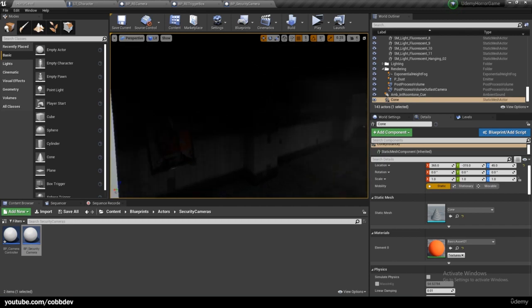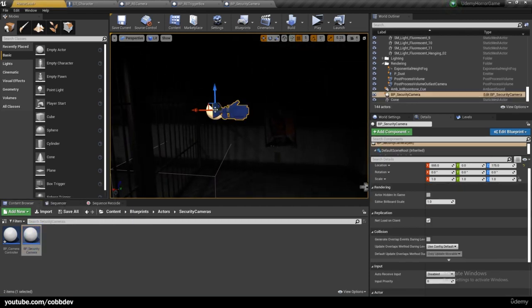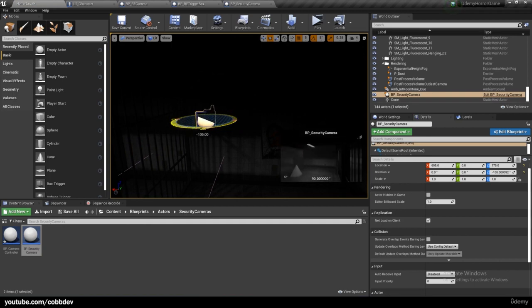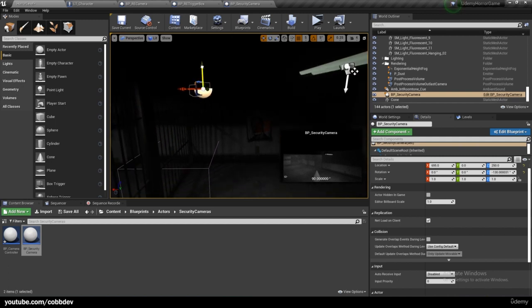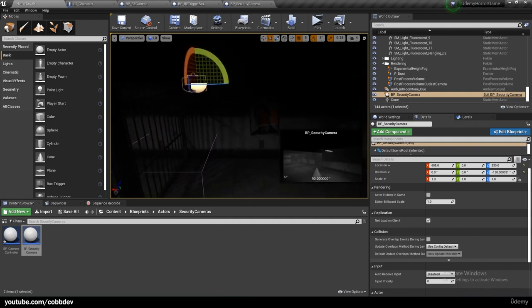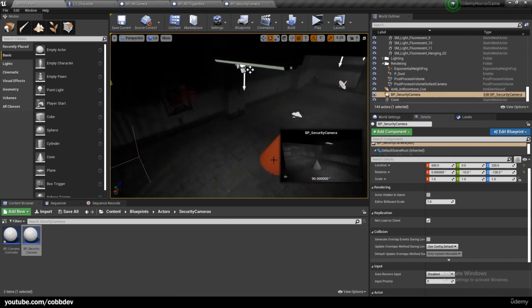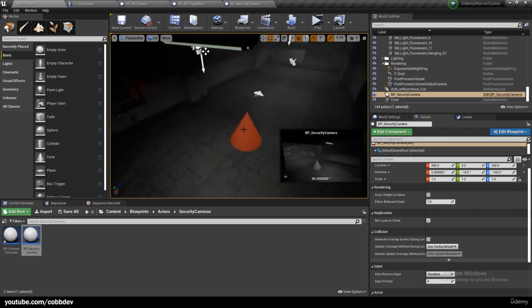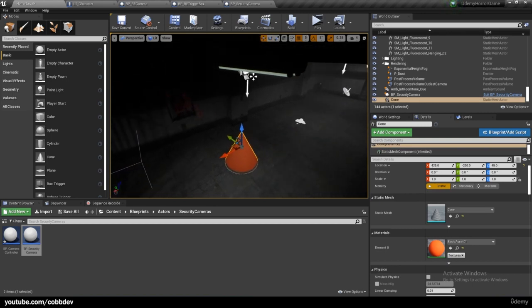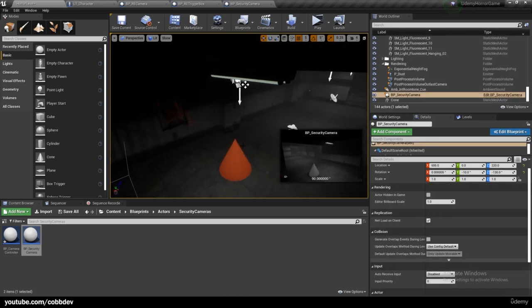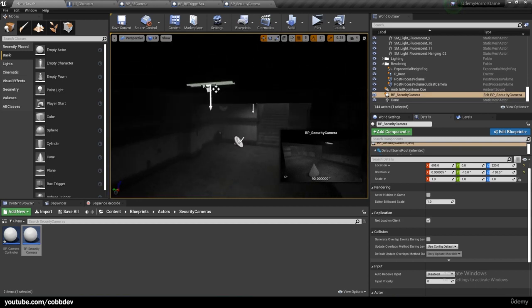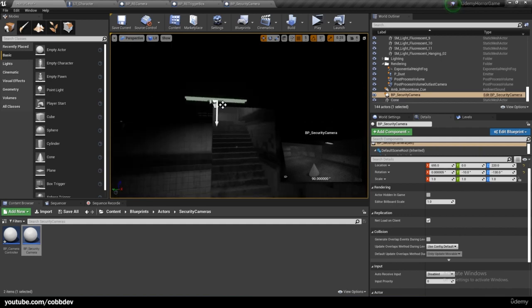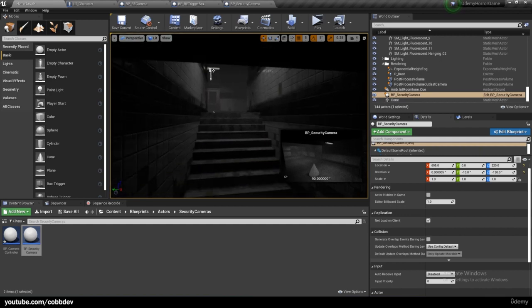We can just put two cameras into the world at the moment, so maybe something like this, a bit higher, and then rotate it down just slightly. And you can already see that this red cone has turned black and white on the preview right here, so we know that that post-processing is working, which is great.